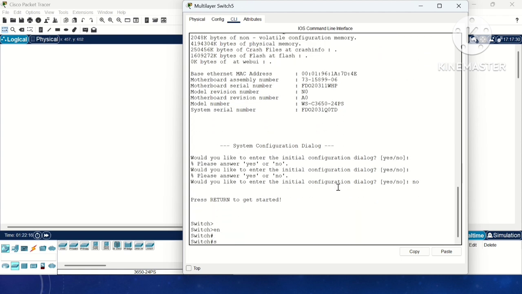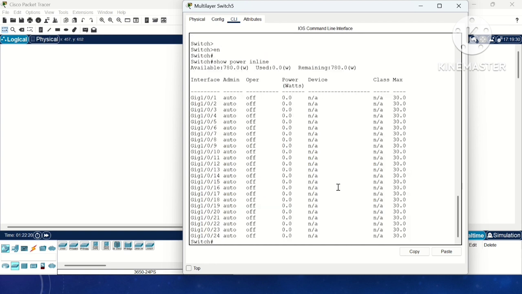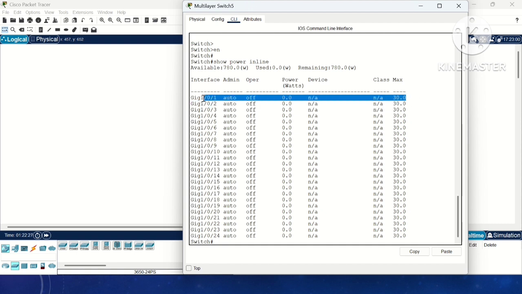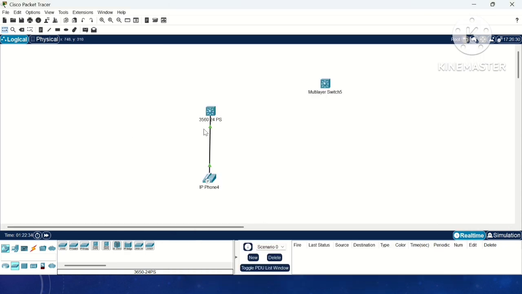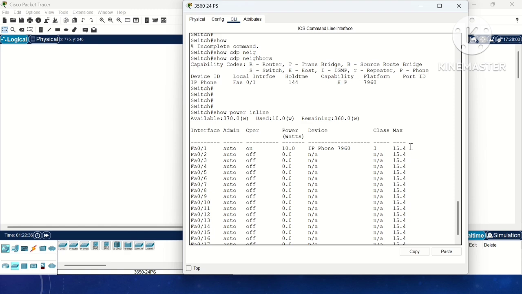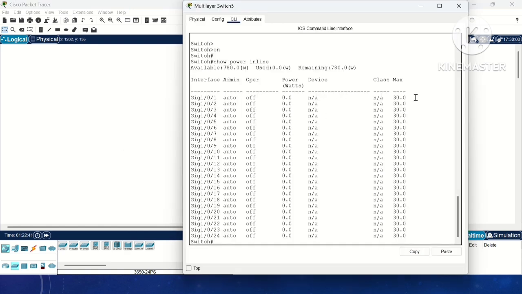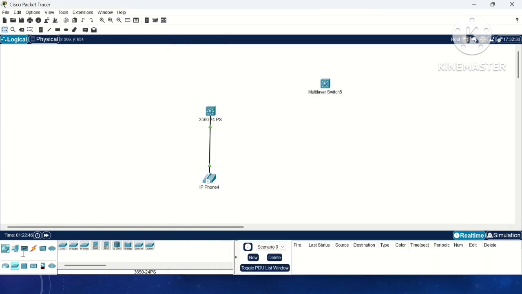Just enable it and then go to the show power inline output. Here you can see the power input. The input for the interface is 30 watts. In the previous switch, 3560, it was 15.4 per port, and here it is 30.0 per port that has been distributed. If you calculate 30 into 24, you will get the maximum available power.